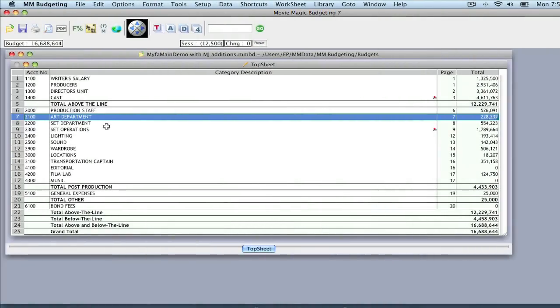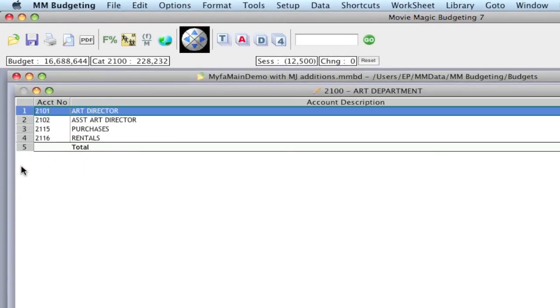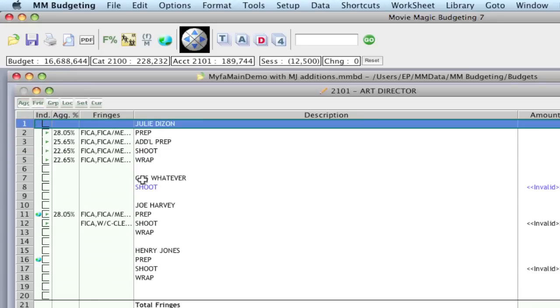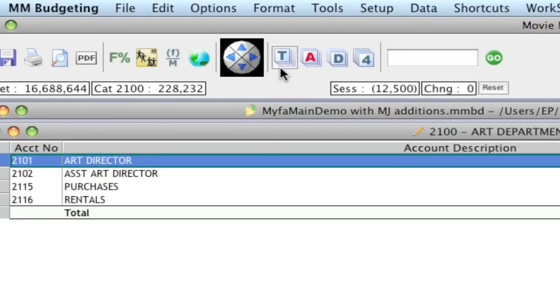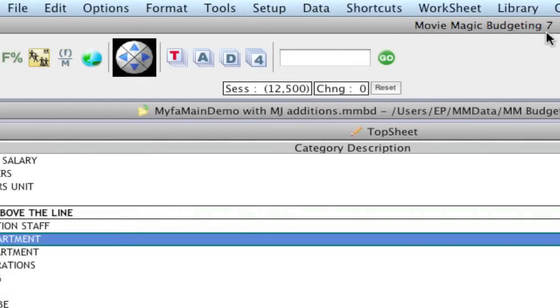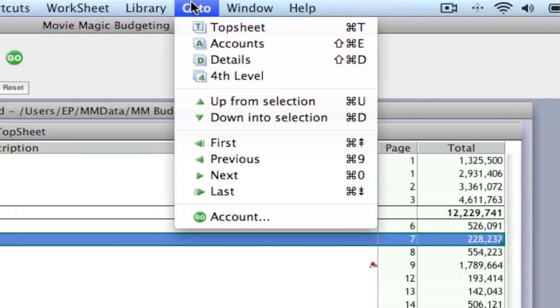So here I am on the top sheet, and as you know, there's several ways to get around your budget. You can simply double click on a category to go down to the accounts, and then double click on an account to get down to your detail. You can also press these buttons. Right now we're on detail, and you can press A to go to accounts and T to go to the top sheet. There's also keyboard shortcuts, as you can see here, using Command T, Shift Command E. On Windows, you would replace Command with Control.